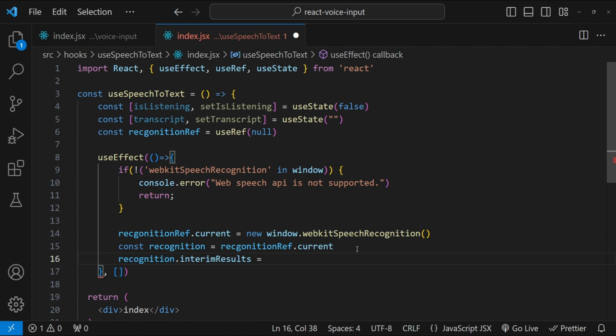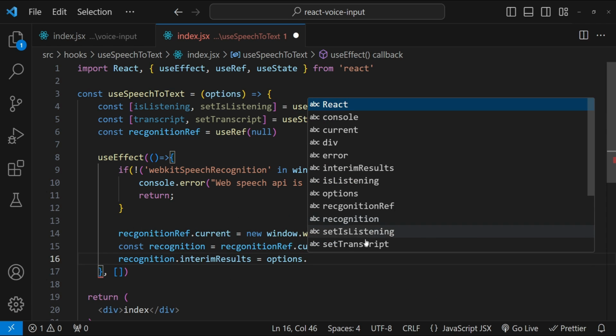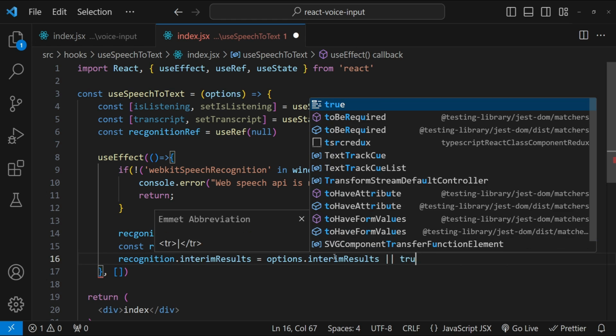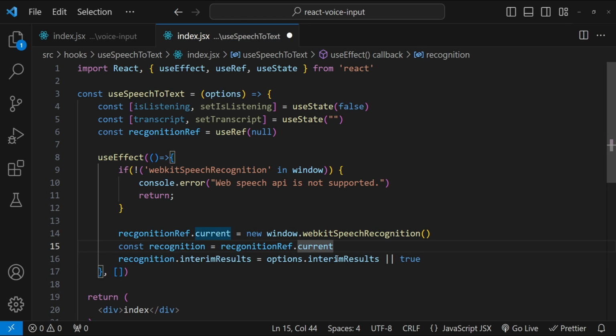So we need to add the capability to accept an options object for our useSpeechToText hook as well. We can choose to use it or we can use default values. So I'm going to add an options argument here, which we can use to set the options for our recognition object. So options.interimResults, or if they are not available, then we can simply use true. It simply means that we are going to fetch the interim results and then set our transcript with those results.